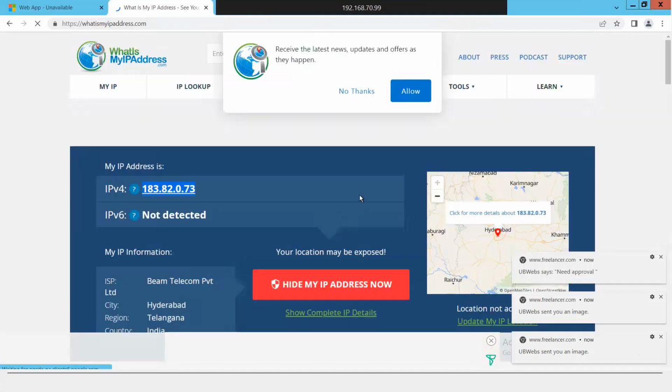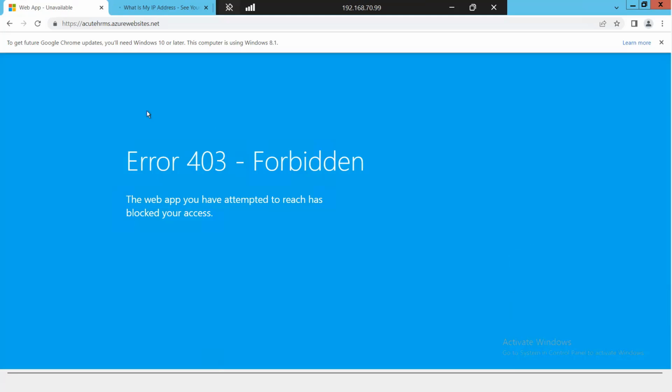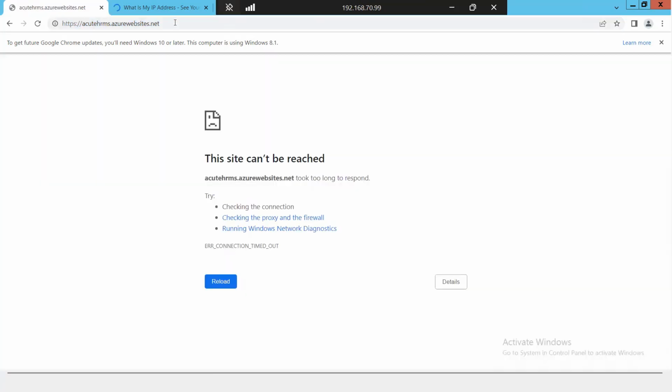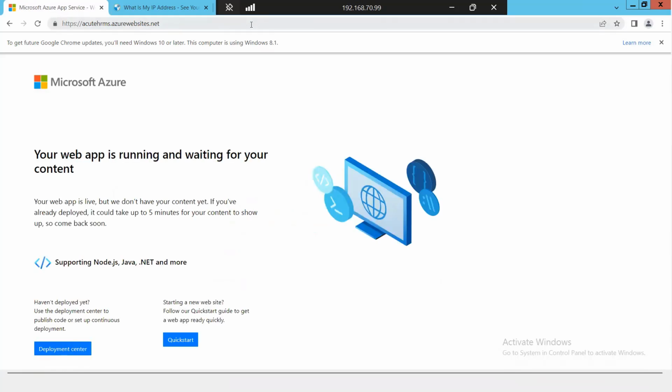Now I'm going to a remote network. Earlier we got a forbidden error. Now we allowed this particular IP address. I'm saying refresh. Yeah. Now I can see that the web app is accessible from the Office network also.